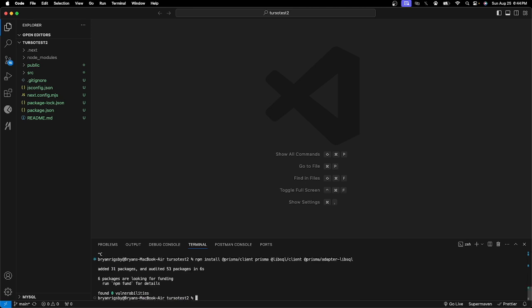Okay, cool. All right, now we're going to do our Prisma init, right? So our npx prisma init.